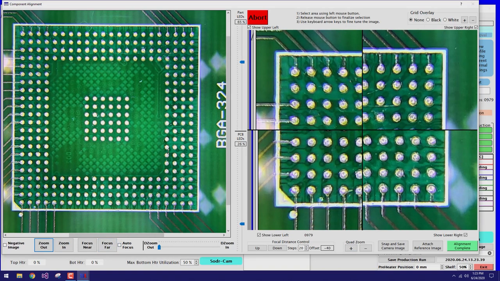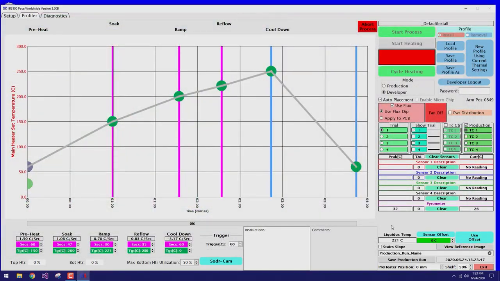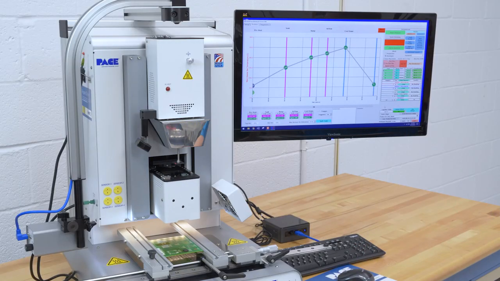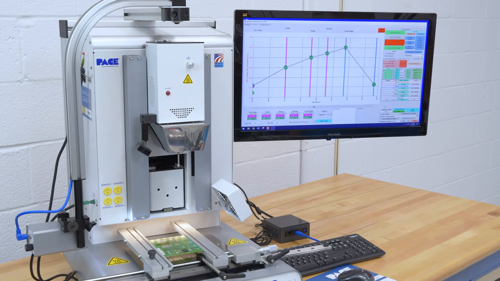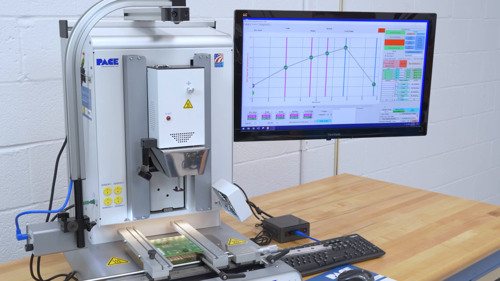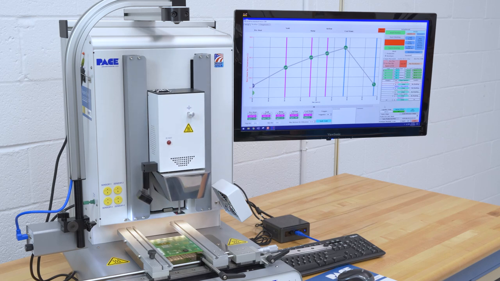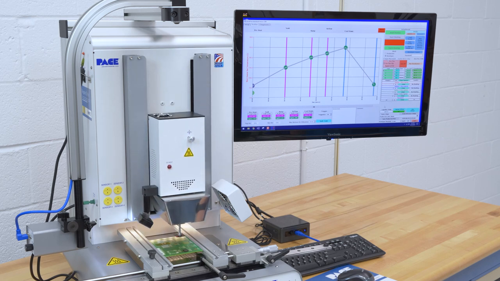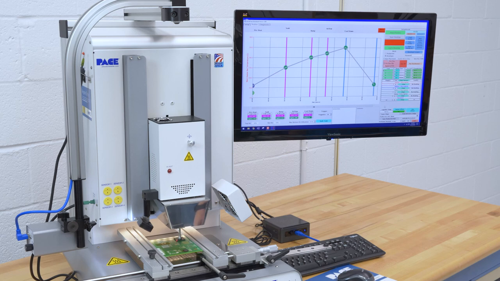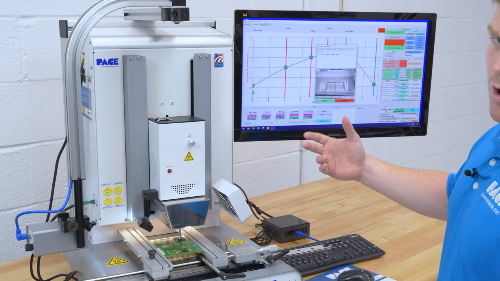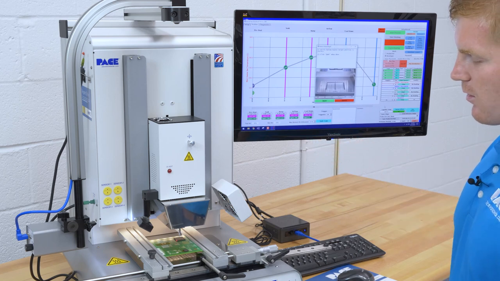Once you have everything aligned up, you then go over to this bottom right button here. It says alignment complete. Click. The head comes up, the camera goes in, and will now gracefully place the component down to the circuit board. The vacuum releases. The pick then comes off the component for the heating cycle.